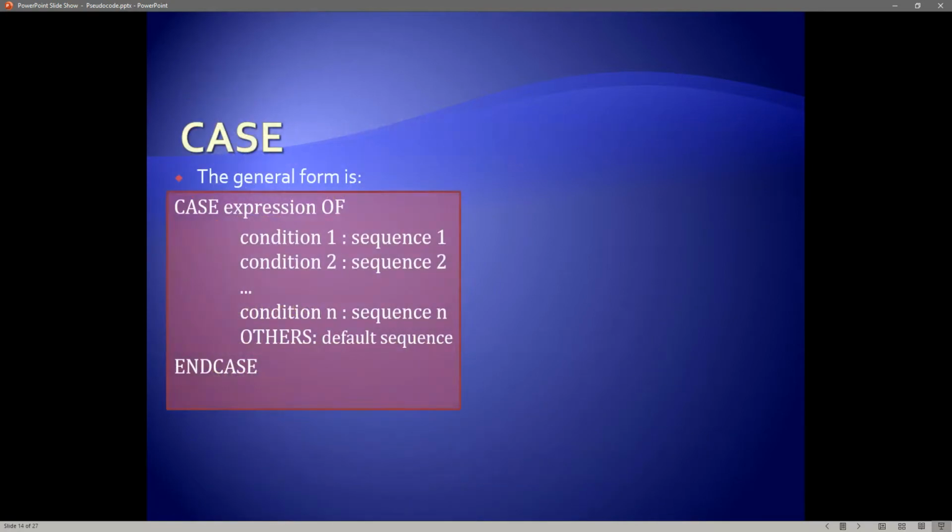Okay, let's take a look at this. So here's your general form. Case, some expression of. Condition 1, sequence 1. Condition 2, sequence 2. And so on and so forth. You can have as many conditions as you like. You could even have what we call this other statement. And that works just like an else case. In fact, that's exactly what it is. It's your default sequence. It means if it doesn't go into any of the previous conditions, execute this code.